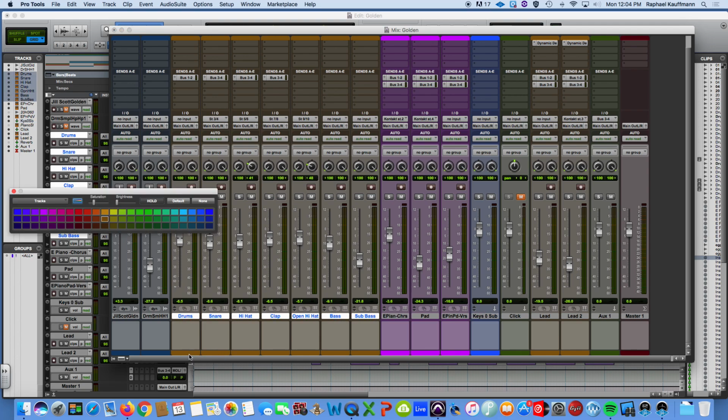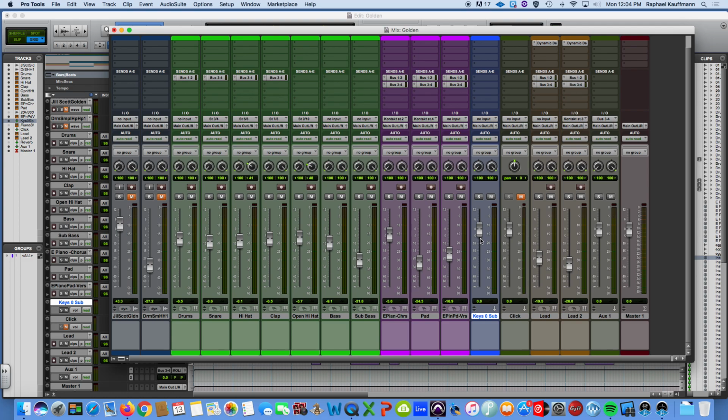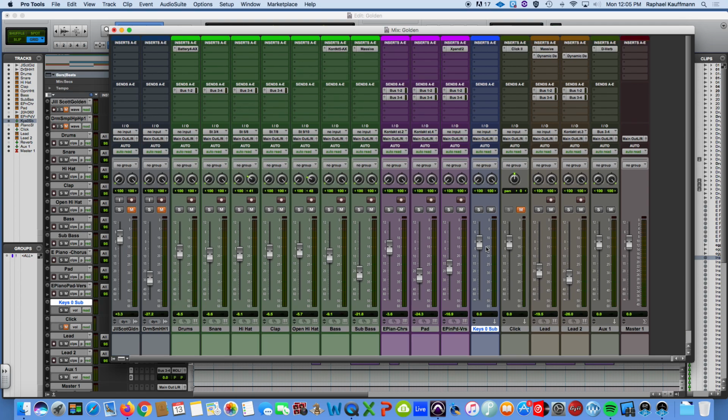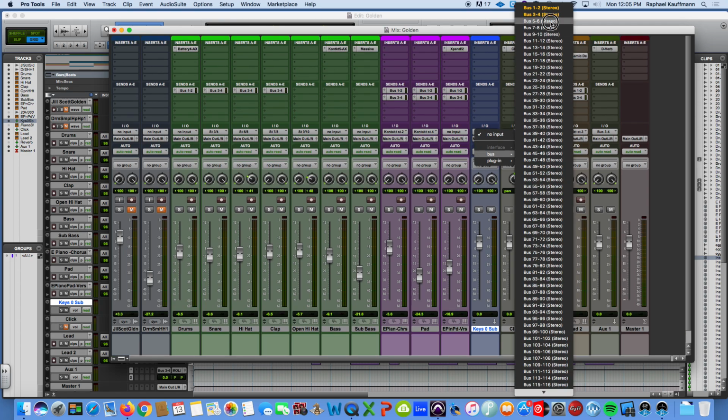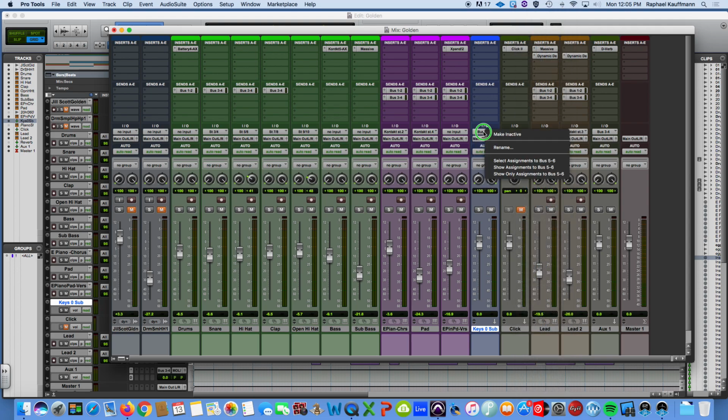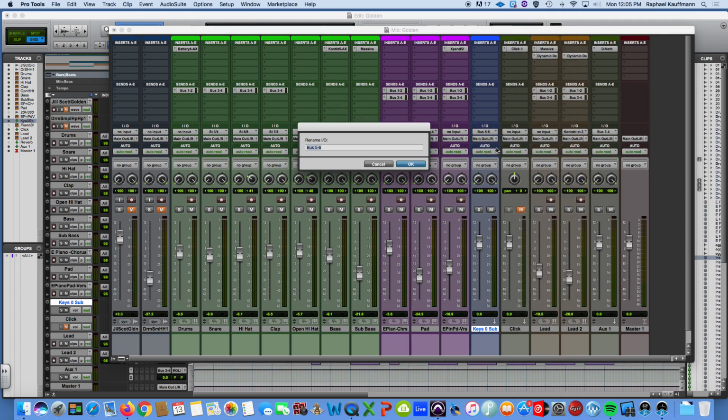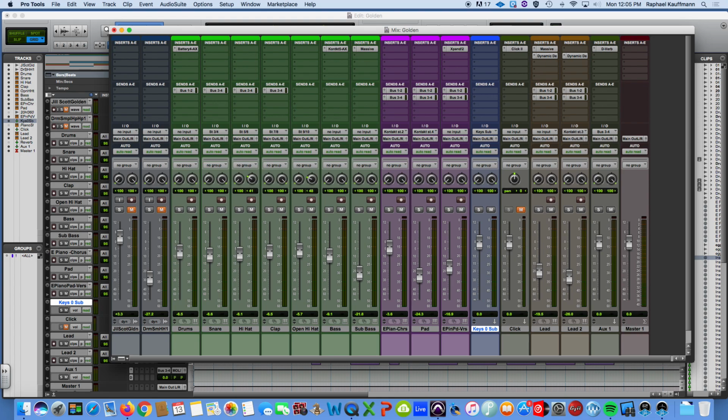All right, and if I were doing this for an entire song, I might make all my drums a particular color and make their sub blue and kind of keep my auxes together. Okay, so for my aux, I am going to set my input to a bus, the first one that's unused. I'm going to right click on it so I can rename it, and I am going to rename it keys sub, because that's what it is.